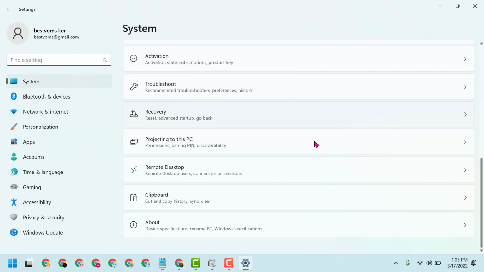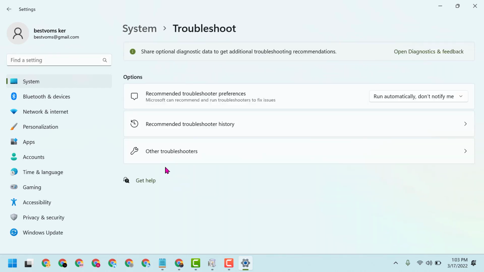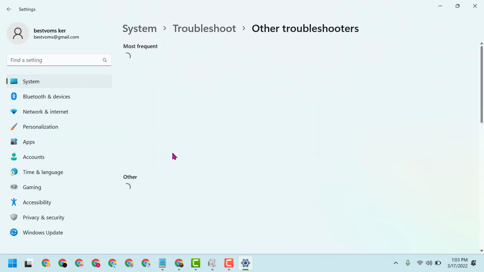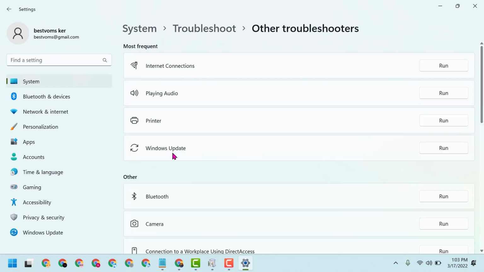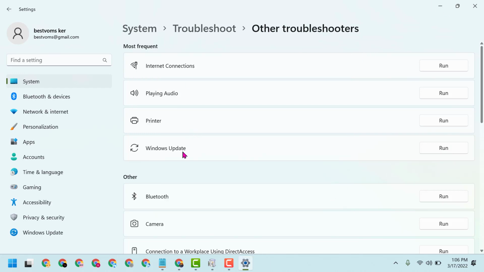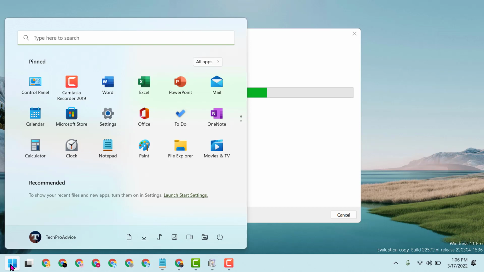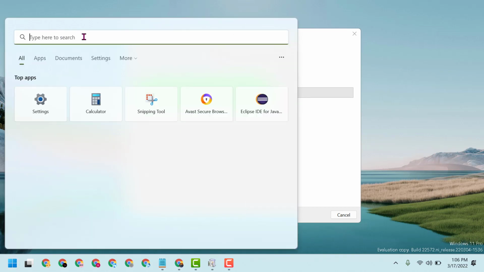Now here, click on Troubleshoot, Other troubleshooters, then click on Windows Update. Hopefully this will resolve common problems. Once this Windows Update troubleshooter completes, close it and restart. After restart, you can try the second method if the troubleshooter does not work.